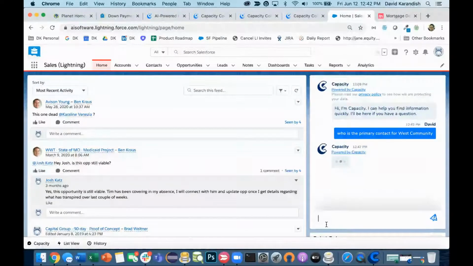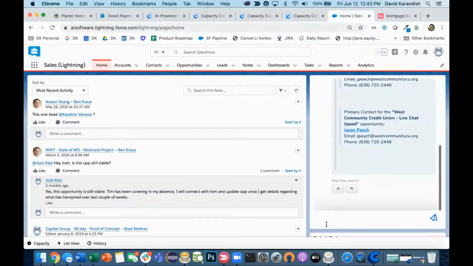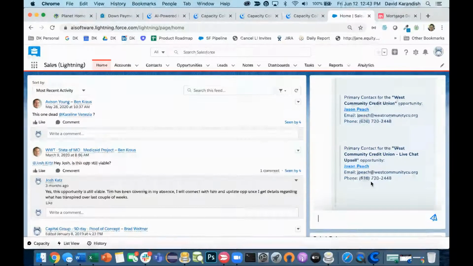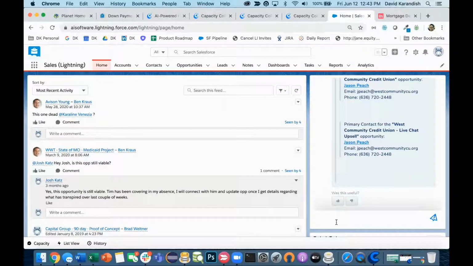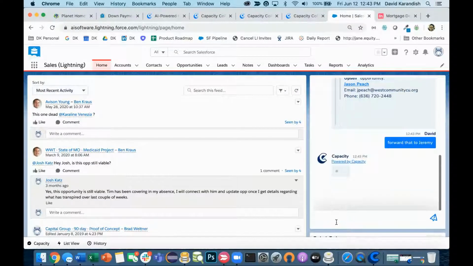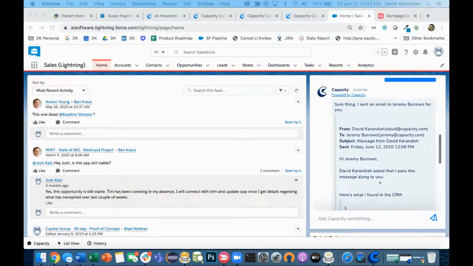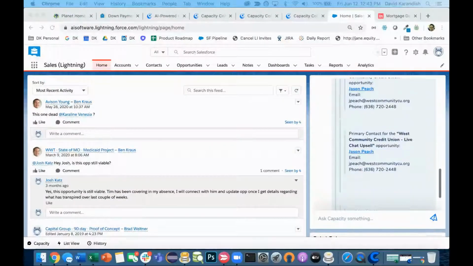Capacity knows that primary contact maps back to the CRM, knows that we use Salesforce as our CRM. It's going to go log in as me into Salesforce and go pull this information. Now, we actually need to connect Jason with Jeremy on my team. So I can go back to Capacity and say, forward that to Jeremy. And now it's smart enough to know that Jeremy maps to Jeremy Burrows, my executive assistant. It's going to actually go write a little email to Jeremy with the information we just pulled up. Again, it's just simple, straightforward, it's frictionless.